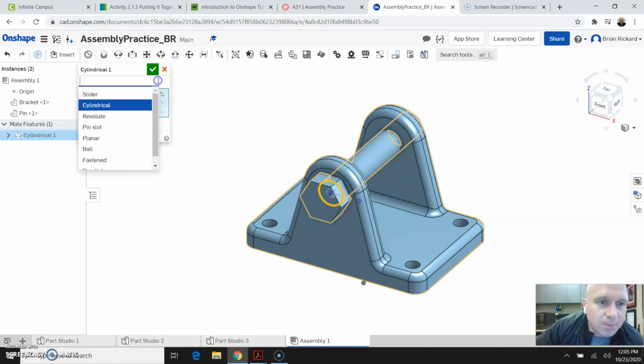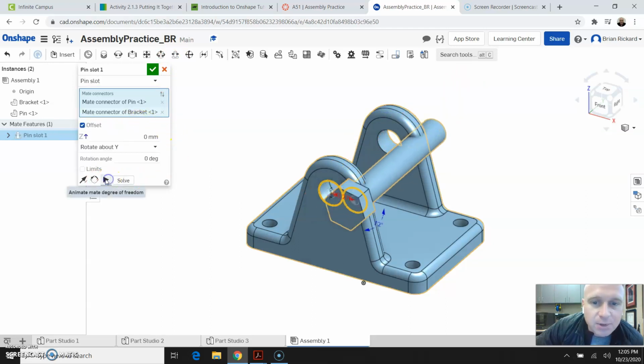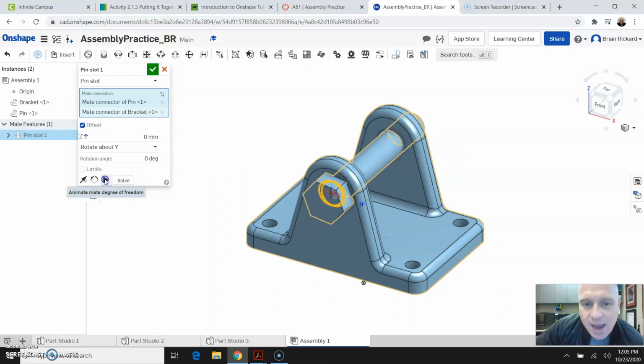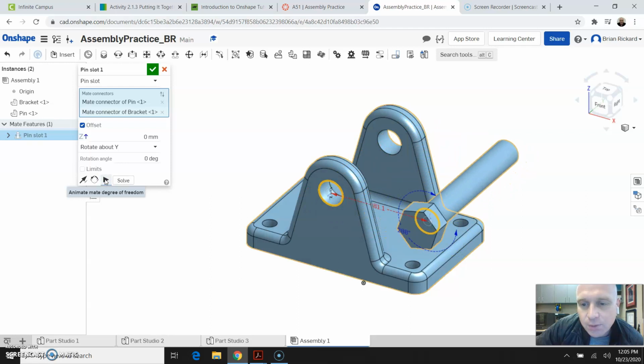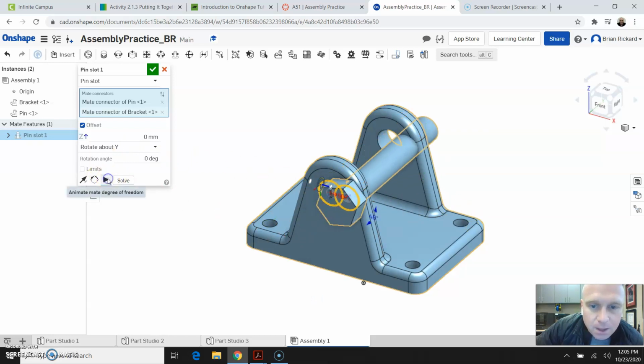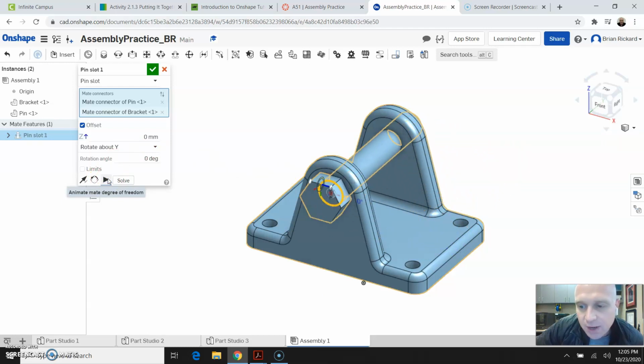Next one is the pin slot mate. So I'll go ahead and click that. Click the play button, and I can see that now I'm rotating, and I am also moving along a translation. And so that is a constraint you can use if you have a slot and a pin that needs to rotate within that slot.